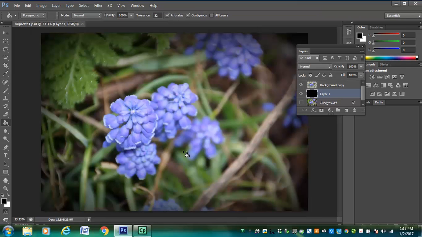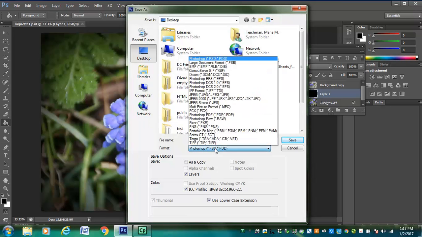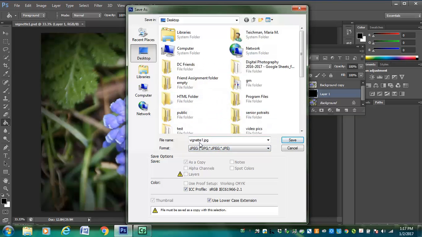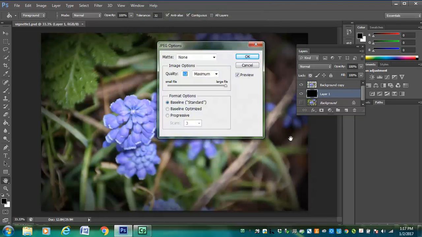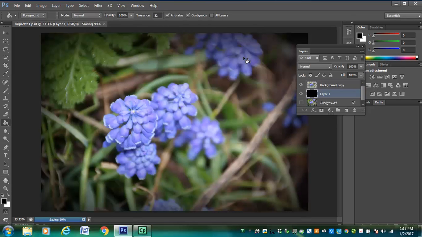Yet, if I wanted to send this to print or upload it onto my website, which we will want to do, you need to make this a JPEG. So the way to do it is File, Save As, and you can then hit this drop down where it says Format, change your format to JPEG, and now you have vignette1.jpg. Click Save. I always like to make my image maximum file size just so that I can have the best quality.